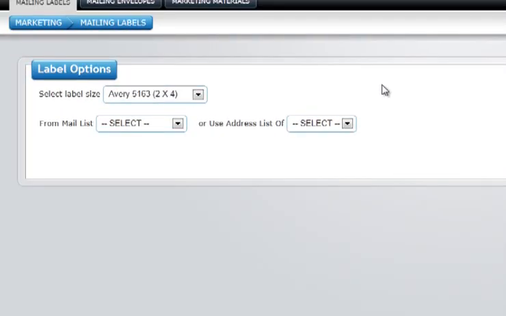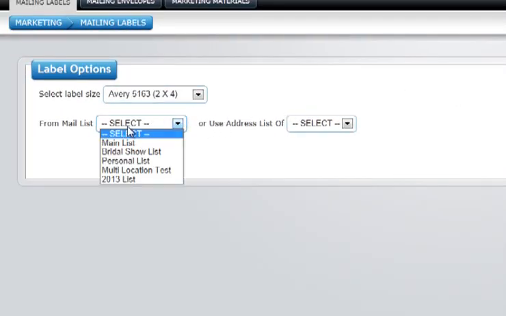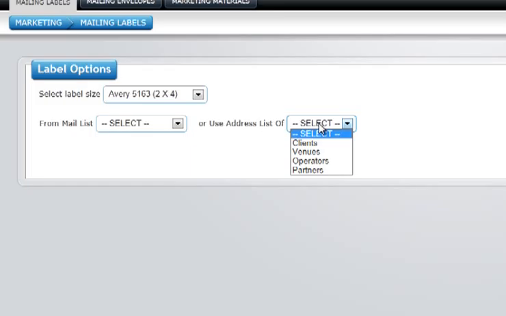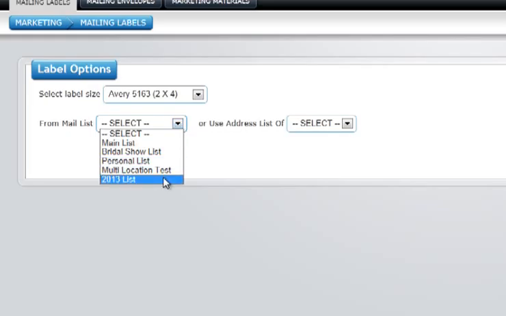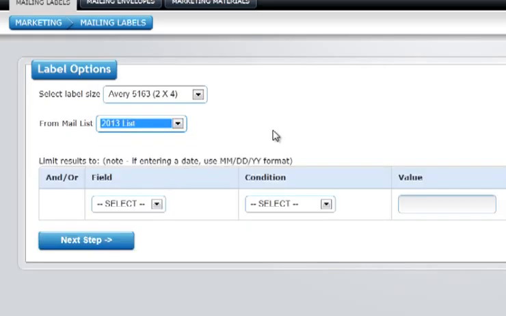Go back over here, and we now get to decide whether we'd like to use one of our predefined mailing lists, or if we'd like to use the list of clients, venues, operators, or partners. In our case here, we're going to go with a list that's been pre-populated. Then we have the ability to filter that list. Now, if we don't do anything here at all, we just click Next Step, what's basically going to happen is it's going to print labels on every single one of the addresses that are available in that list.